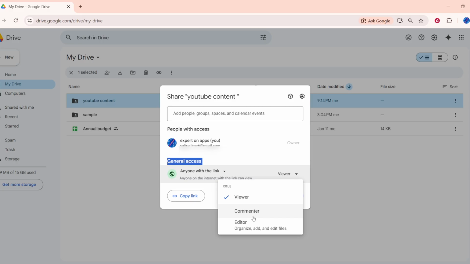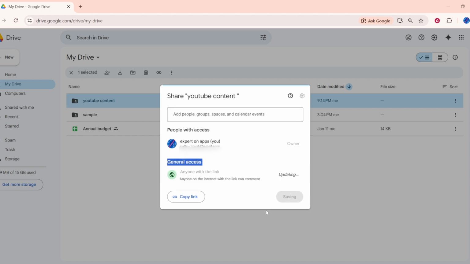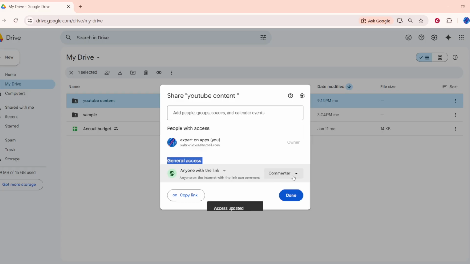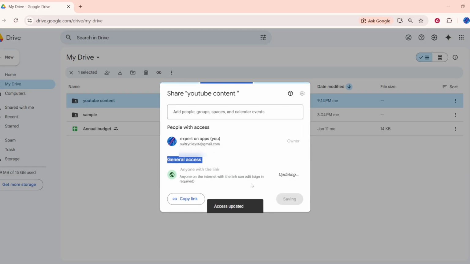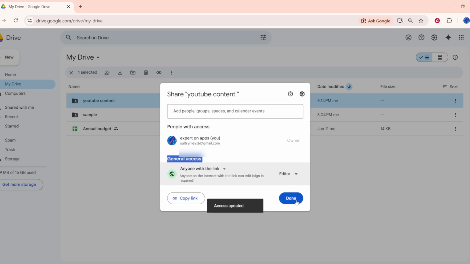You'll see three options: Viewer, Commenter, and Editor. Choose Viewer if you only want people to look at the file without making changes. Commenter allows them to leave feedback and suggestions without altering the original content. Editor gives full editing rights, which is great for collaboration, but be sure you trust the people you're sharing with before selecting it. When you've chosen the appropriate permission, click Copy Link.